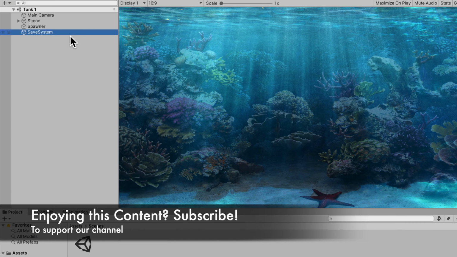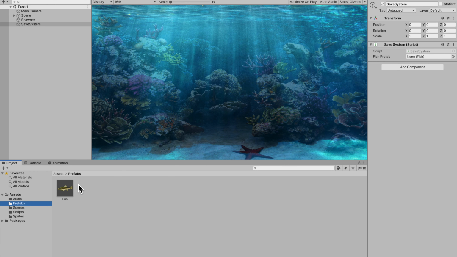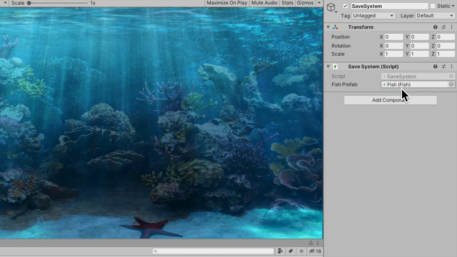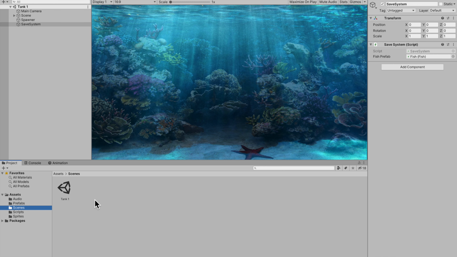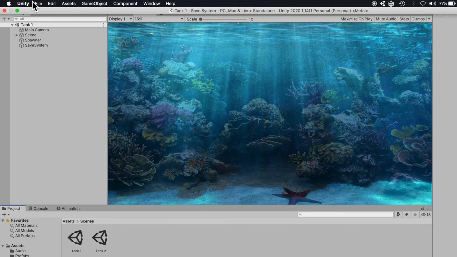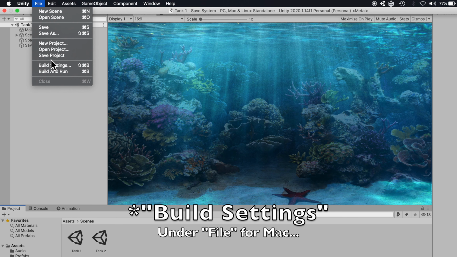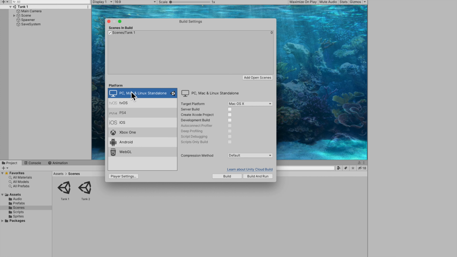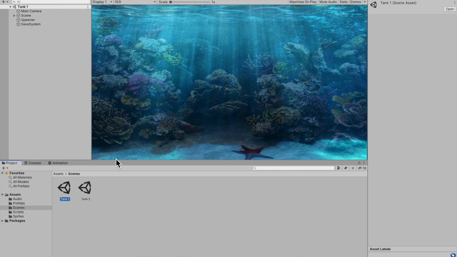Now first I'm going to go to my save system and assign my prefab. Just like that. And now if you're going to have any separate scenes, so I'm going to make a tank 2, you're going to want to go into your build index, File, Build Index, and make sure that all of your scenes are in the build index, just like that. So now we can actually play.